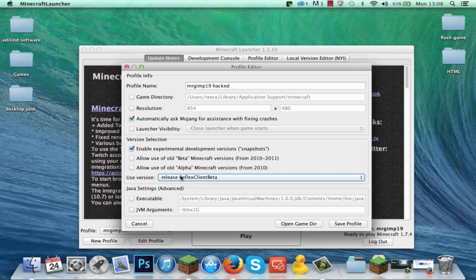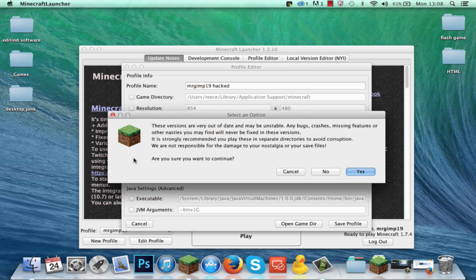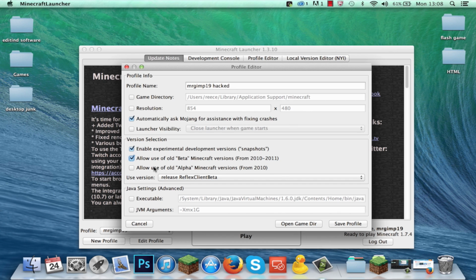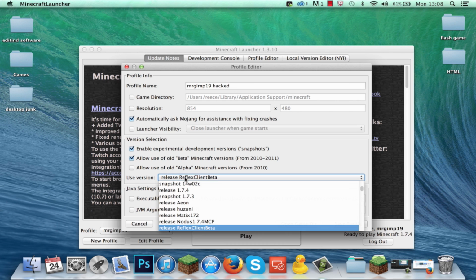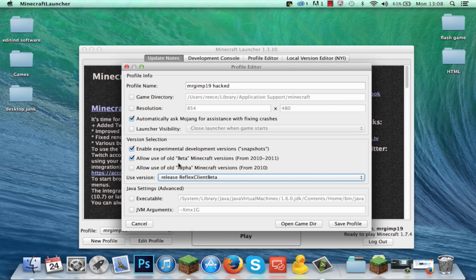If you do not see your hacked client, click these, because some clients are in beta and some clients may even be snapshots. So if you don't see a client, click all three of these boxes and then scroll through the list, because the list gets bigger as you're getting more versions.